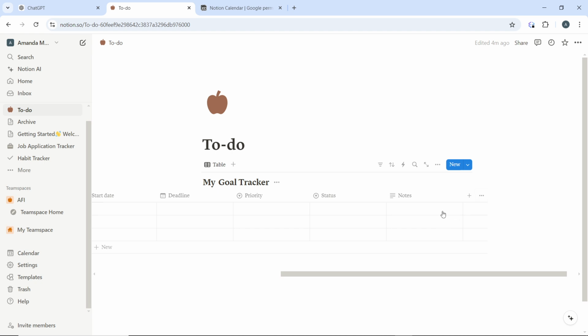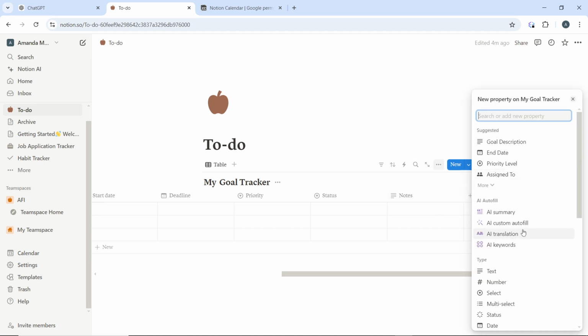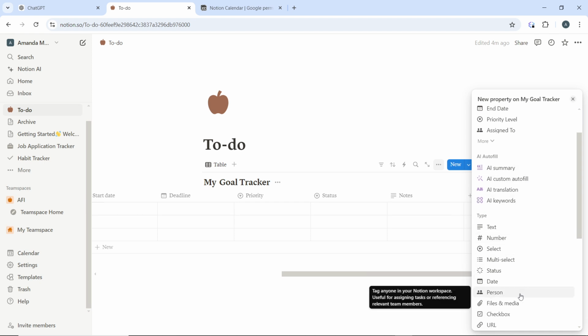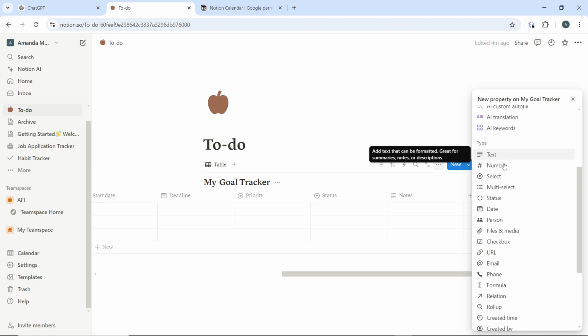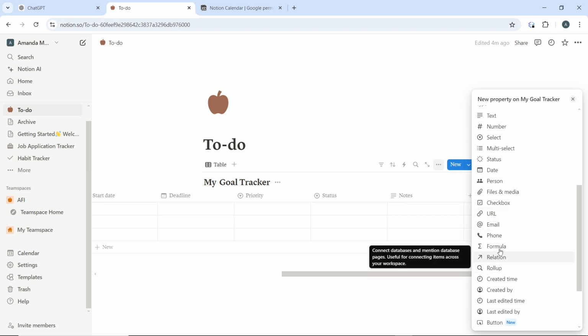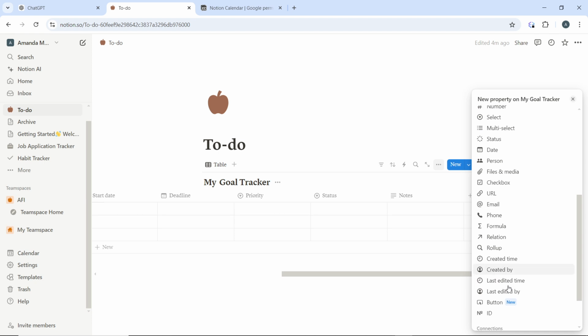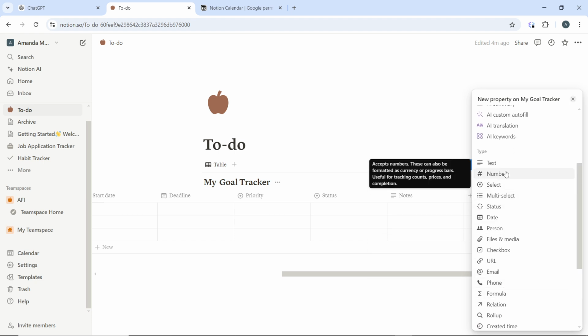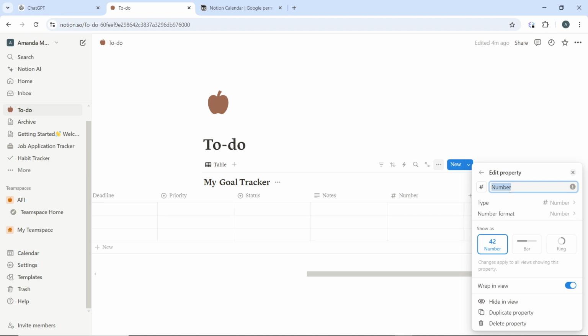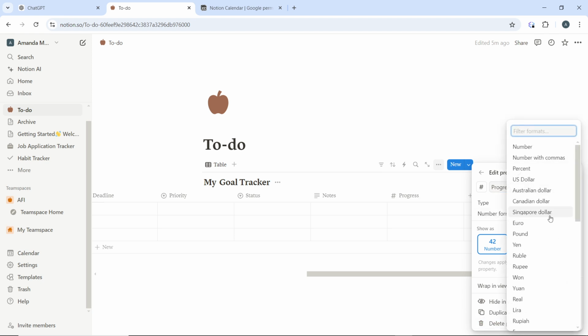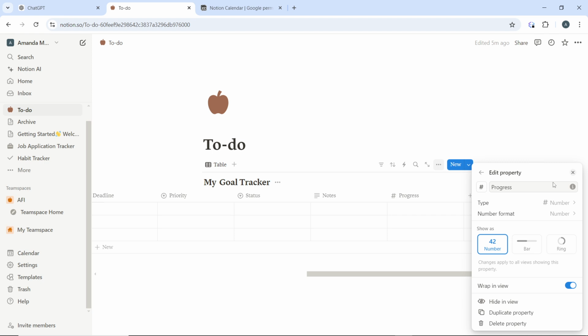So like I said, it could be progress. Okay, let's just go ahead and just add progress. So for this progress, it could be number or it could be percent. Just go ahead and look for the percentage. I don't want a formula. Okay, let's just add number and make this progress. So that's it. Number formats, okay, it would just be number. Number is just fine for me.